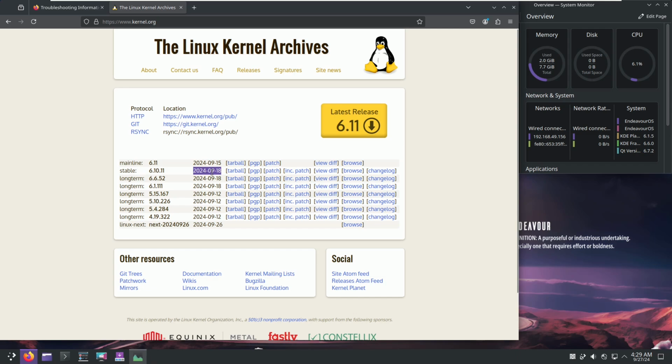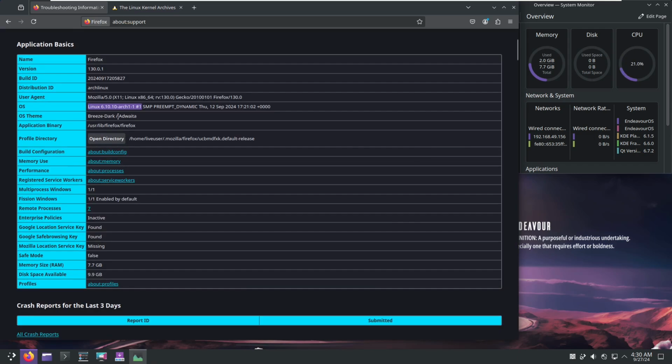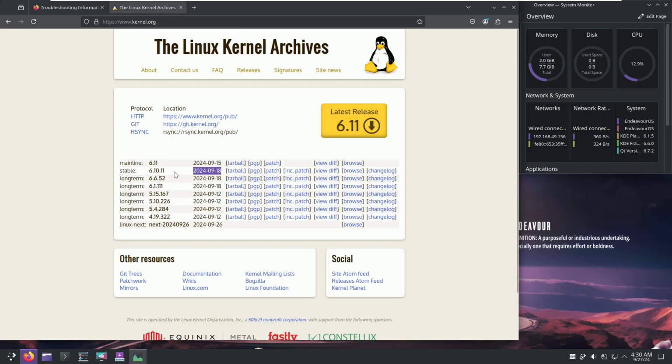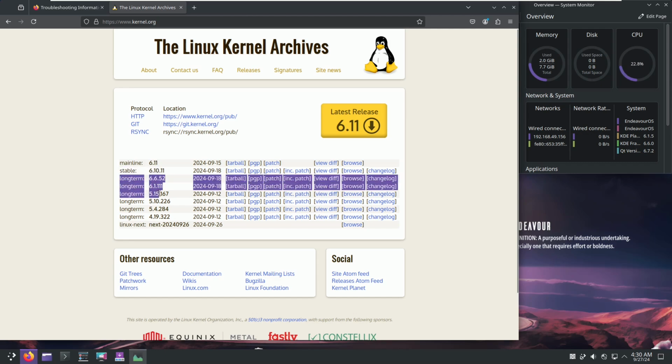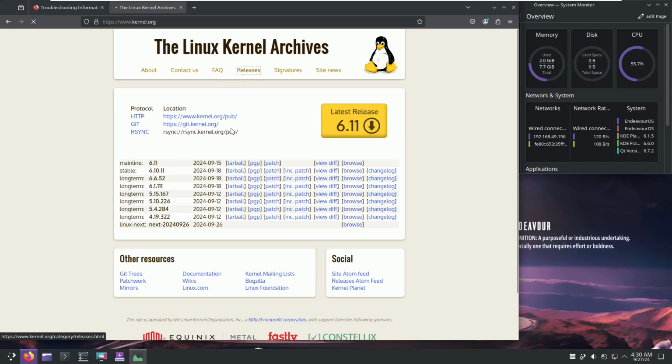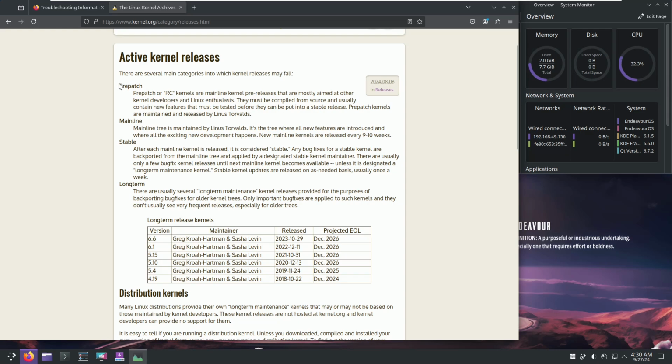Release date is 2024.09.18. As you can see here, 6.10.10. So that's the version, just 1 point lesser. Here is some information: the mainline version is 6.11. Most of the distros are right now running 6.11. And stable is 6.10, and the long-term versions are right here. If you don't know what mainline, stable and long-term mean, just click on releases, and there you should be getting all the information.